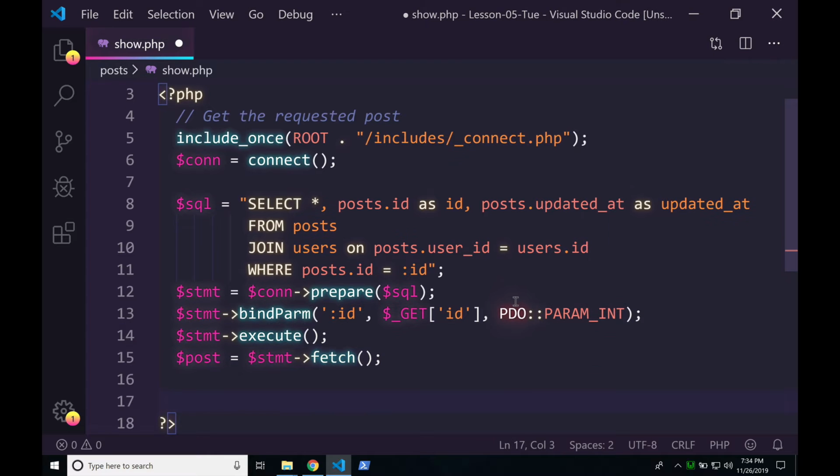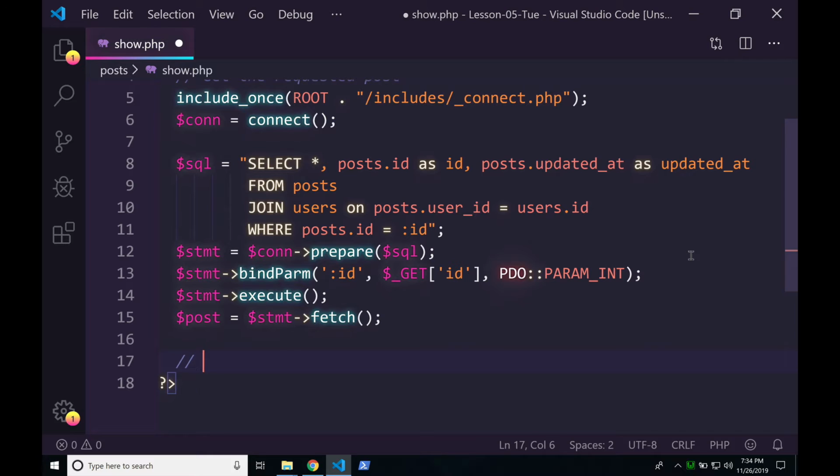So we're going to write another SQL statement underneath here, and this one will be get the comments.